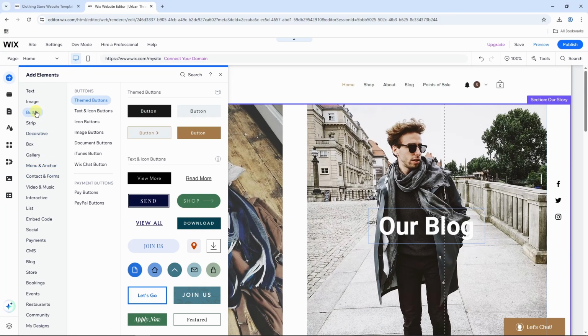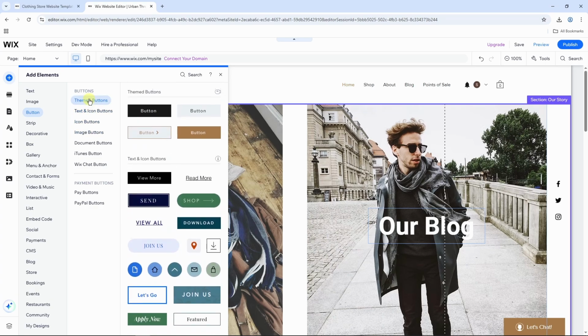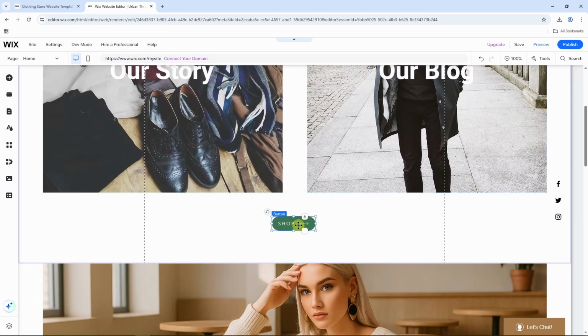So I want to add a button here, so let's go to the button sections, and under it you'll see different types of buttons. So I want to add a theme button. For that I'll select it from here, and now I want to add this shop button. So for that I just need to drag it and put it wherever you want. So I want to put it here. I have added it. To increase the size of it, we just need to drag the corners like this.